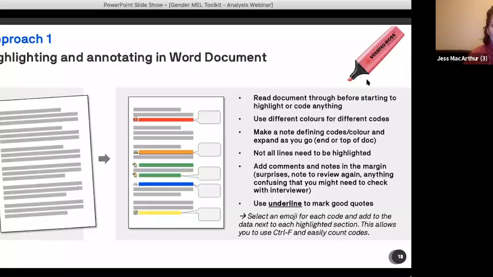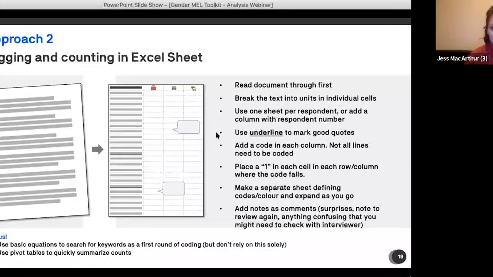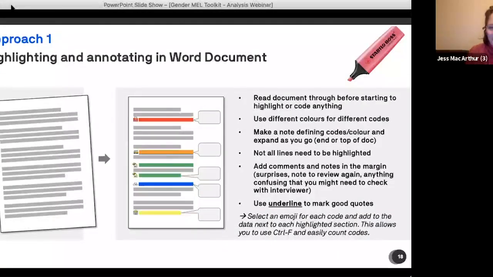Okay. So, highlighting and annotating in Word. The steps, oops, pardon me. Oh, no, come back. Okay. The thing to do is to read through the document before starting, before coding, before doing anything. Just go through and read it. I know that sounds silly, but we all forget to do it.